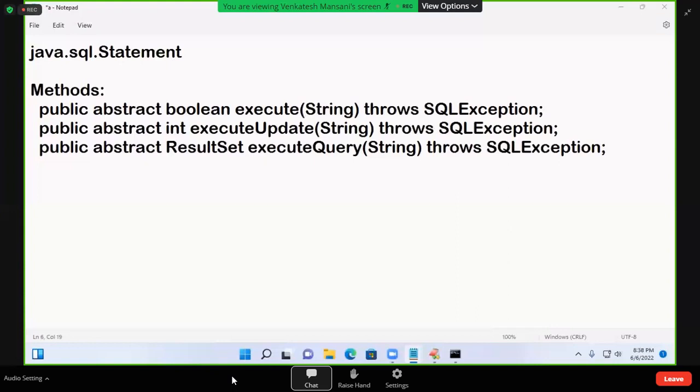After establishing a connection, if we call the createStatement method, you'll get a statement. After getting the statement, these methods are available. Once you know the library, writing a program is nothing, very simple. But you should learn the difference between these three methods.